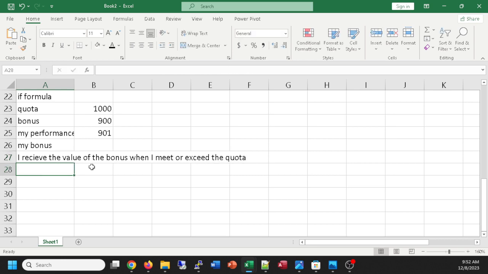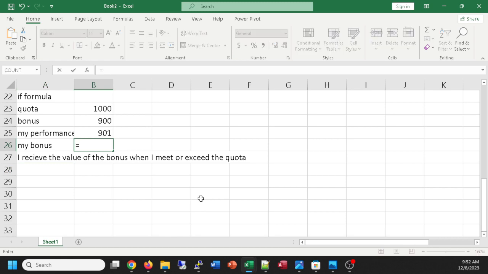Based on that sentence, or on just the view of the graph, the if formula that goes here would be equals if. And what is the logical test? From the sentence, I meet or exceed the quota. Well, I means my performance meets or exceeds the quota, which is there. So my performance is here. Needs to meet or exceed. That would be greater than or equal to.